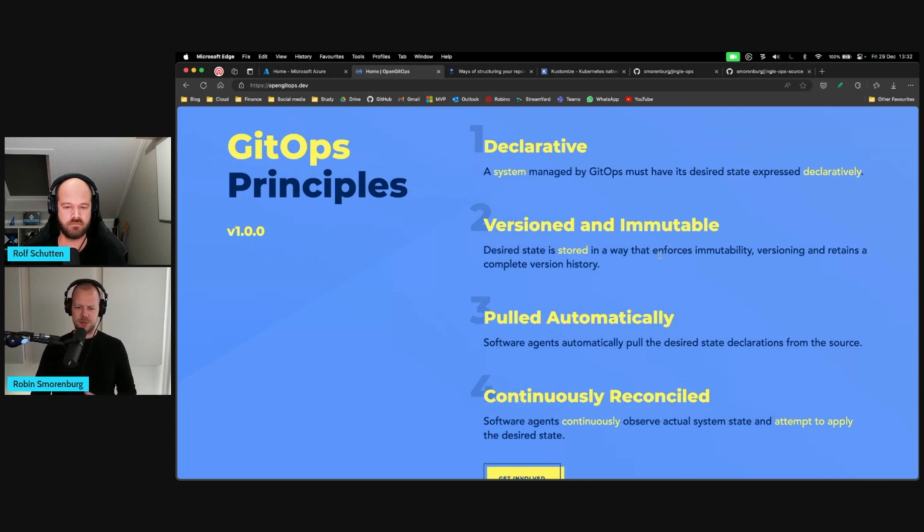Then the second principle is versioned and immutable. That means that your desired state, so your declarative configuration files, are stored in a way that enforces immutability, versioning, and retains a complete version history. Usually that's going to be Git, so GitHub, or Azure DevOps repositories, Bitbucket or GitLab, or any tool that supports versioning.